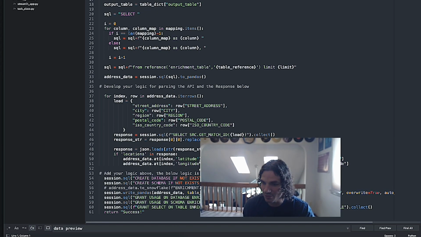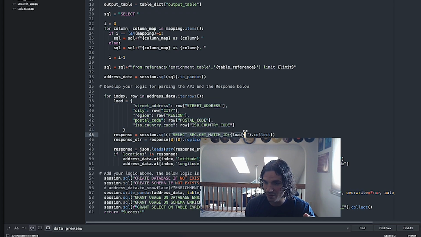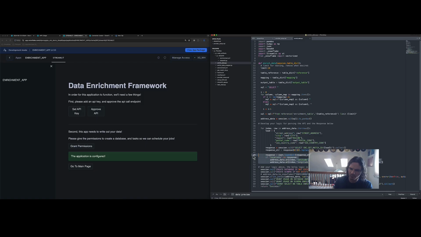Here between these 2 lines of comments, you can see that the first thing I'm doing is creating a JSON load that I'll use for the API. And then after I call the API with the getMatchID file, I will then take the response and parse it out and put it back into the data frame that I used. For this API, it's relatively simple, so we're going to be going line by line, but of course you can also do this in batches if your API supports batch loading.